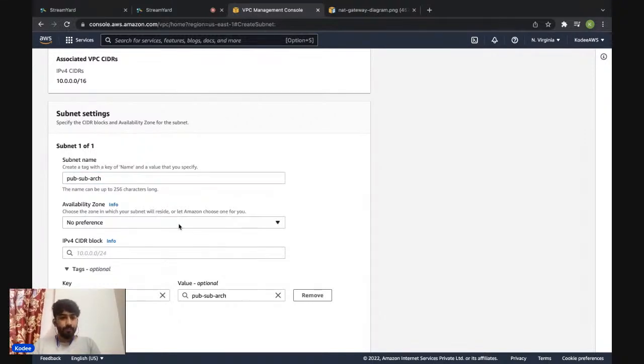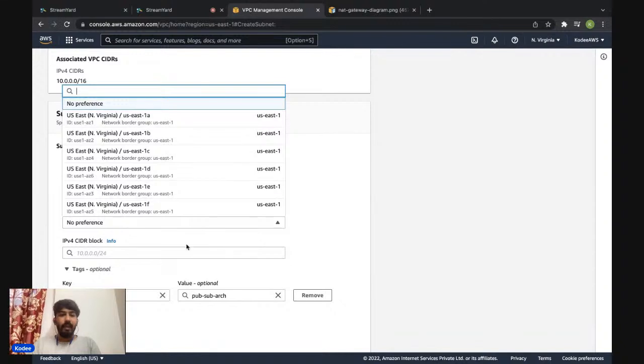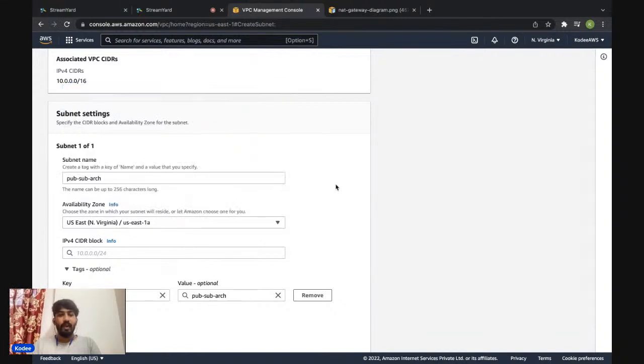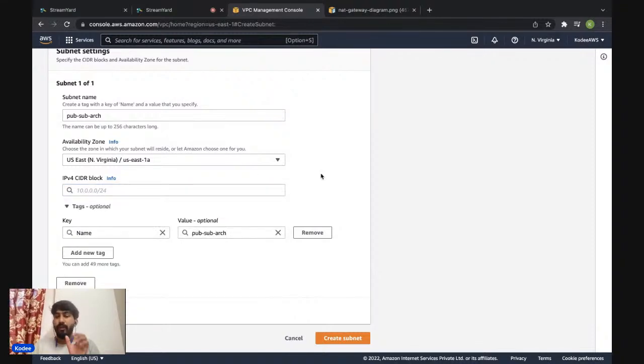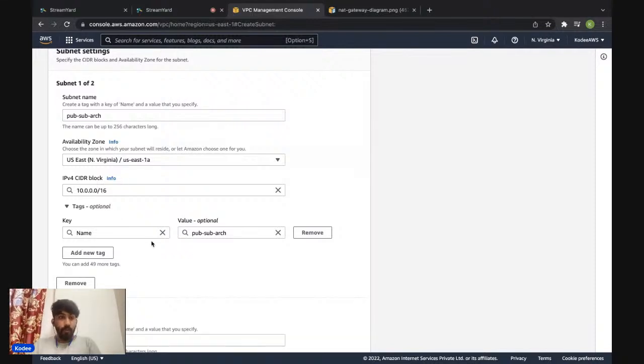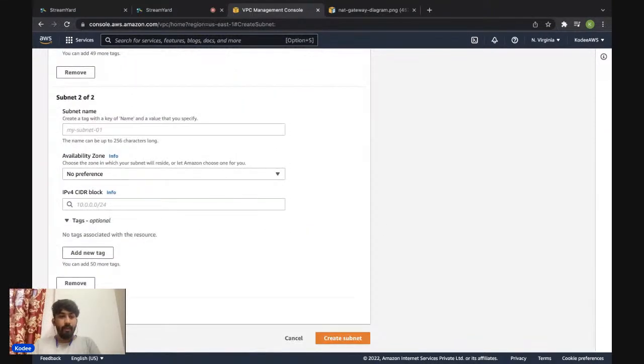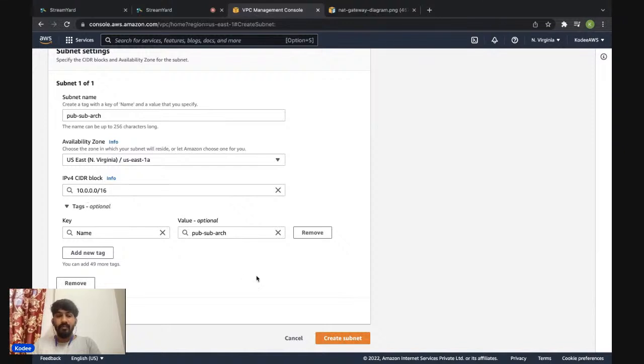arc. Availability zone, you can select any availability zone. I'm going to go with US East 1A for this particular public subnet. And here, one more thing you will have to note down is the IP address within the subnet. So the VPC, we provided a range of 10.0.0.0/16. So if I provide the same over here, sorry, first let me delete this. Yeah, so I'm providing the same CIDR block here.